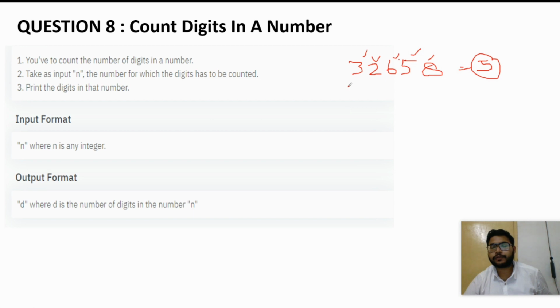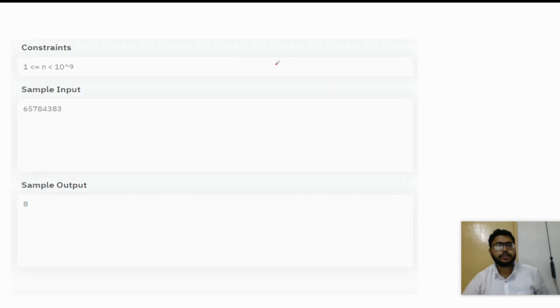So we have to write code to get this answer. What will be the input of the code? The input of the code will be the number, in the form of an integer, and the output will be the required count. So let us see what the constraints of this code are. The constraint is that n should be within the range of greater than or equal to 1 up to 10 to the power 9, and for the sample input, we give any input and we get the required output.